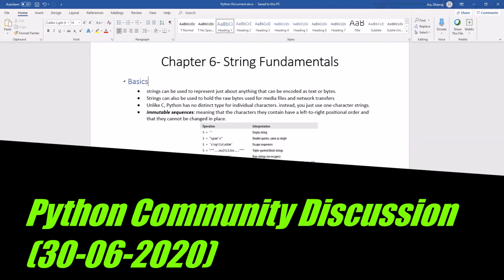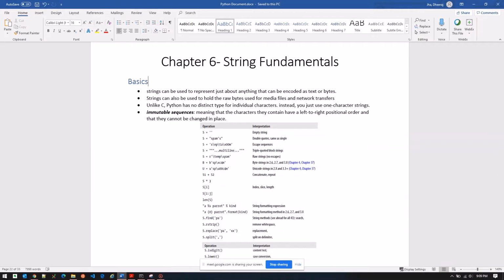Python, what a string is, and what we can do with that.